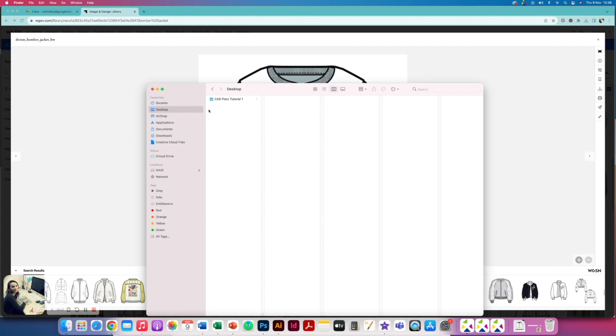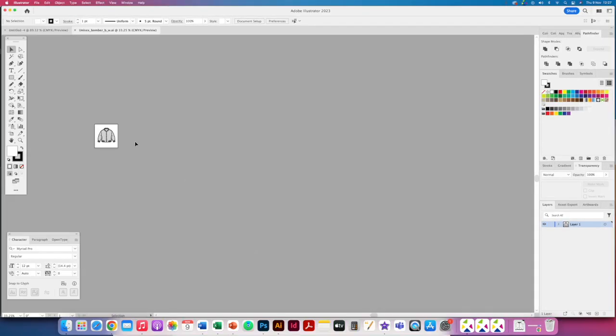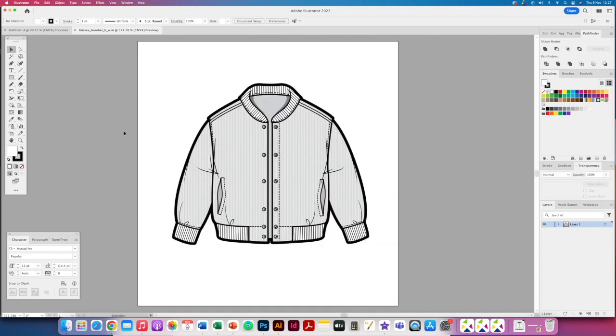I also advise that you start a CAD flat folder on your desktop so that you can keep them all in one place. It makes it much easier to find. I've started to put all the CADs that I've downloaded into one folder. Once you've got them, simply drag and drop it onto your Adobe Illustrator icon and you can see that it opens up here. Now if it's small like this, you could just zoom in, or you can press Command and 0 to bring it to the center of your page, and it should look something like this.